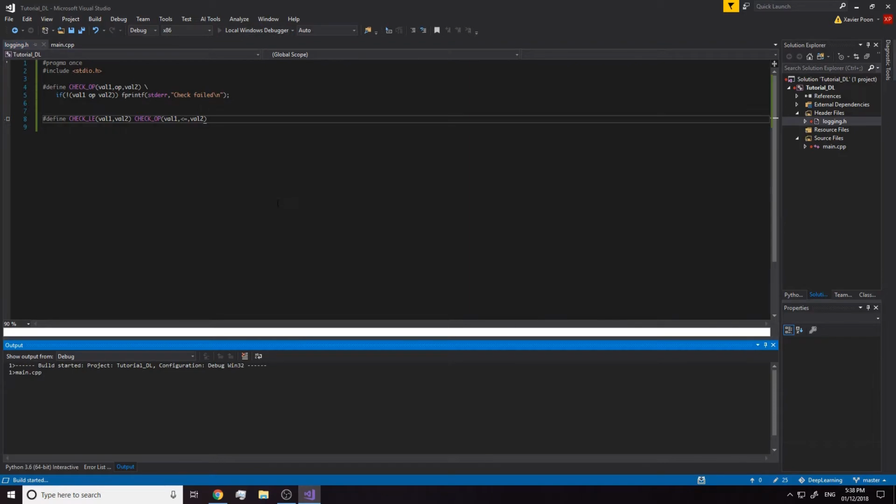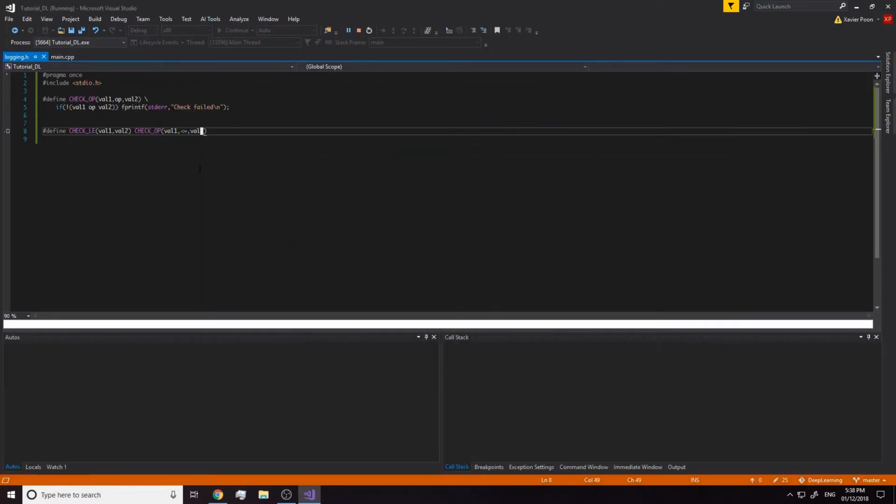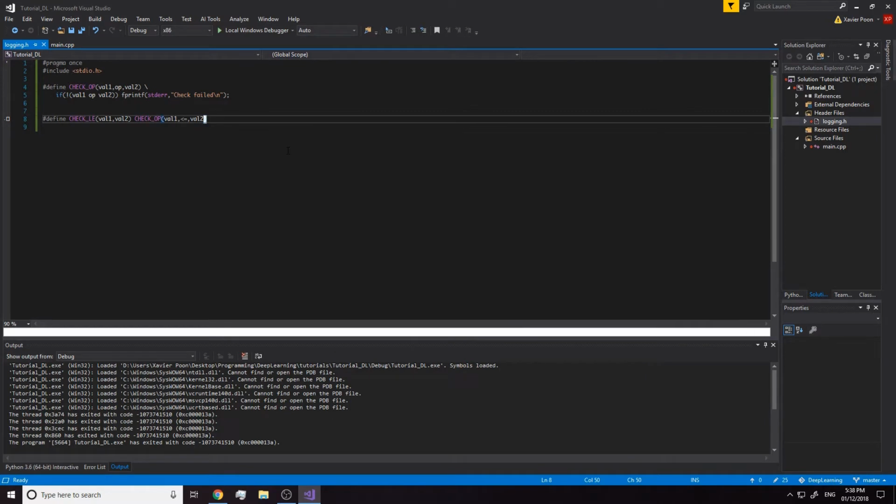So let's check if that works. Alright, so it worked. So we want to add a couple more operations. One for checking if something is equal to another thing, EQ, and then another for checking if something is not equal to something else. This should be NE, not NQ.